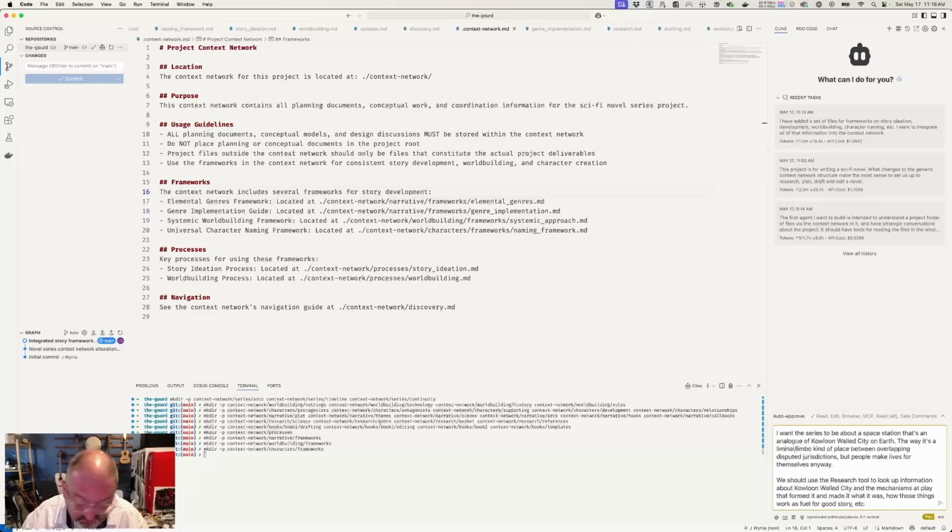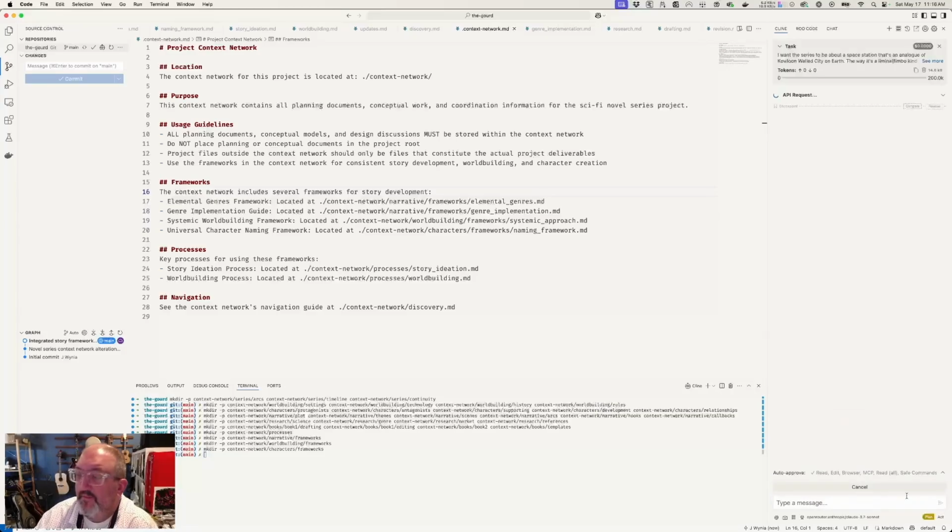And you can do etc. I do a lot. All right, so I'm basically telling it we should do a research tool, look up information, and like what made Kowloon City work, what formed it, like all of that, how it works for a good story, all that. And then it's going to start putting together a plan for that.